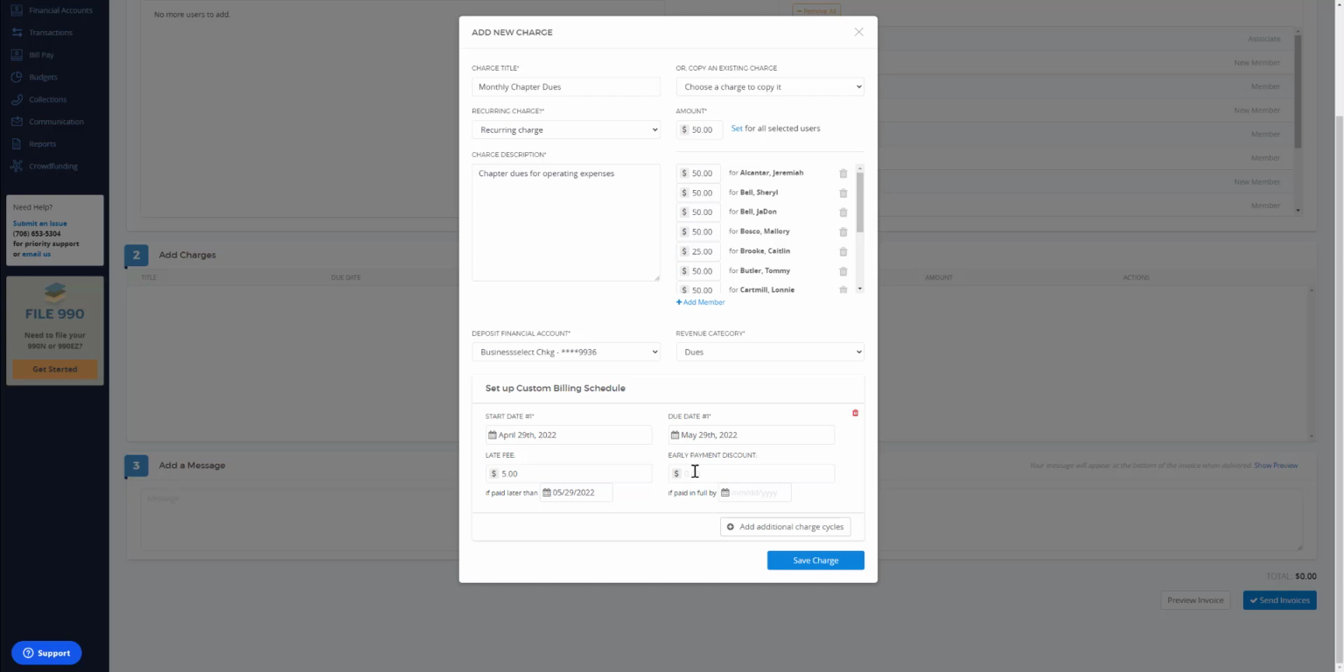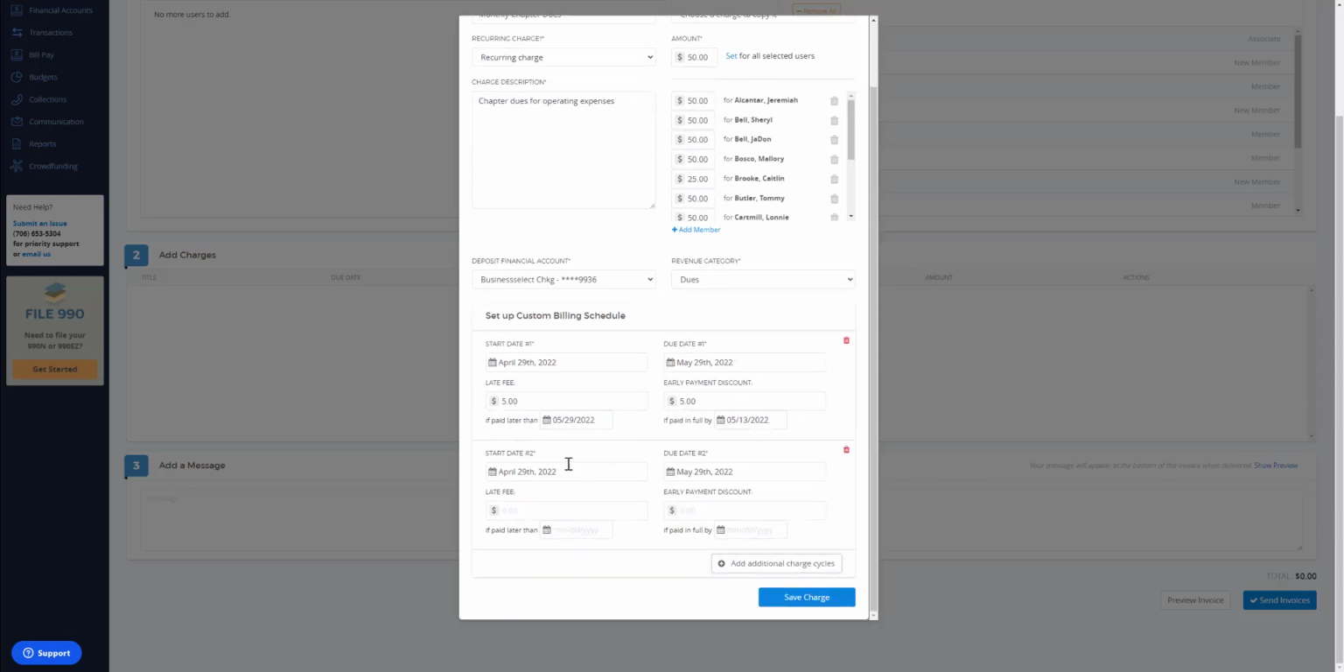Or you could set up an early payment discount. So if they paid it prior to the due date, let's say that you wanted to give them a $5 discount if they paid in full within 2 weeks of receiving their statement, you could do that as well. For recurring charges, you'll add additional cycles here.